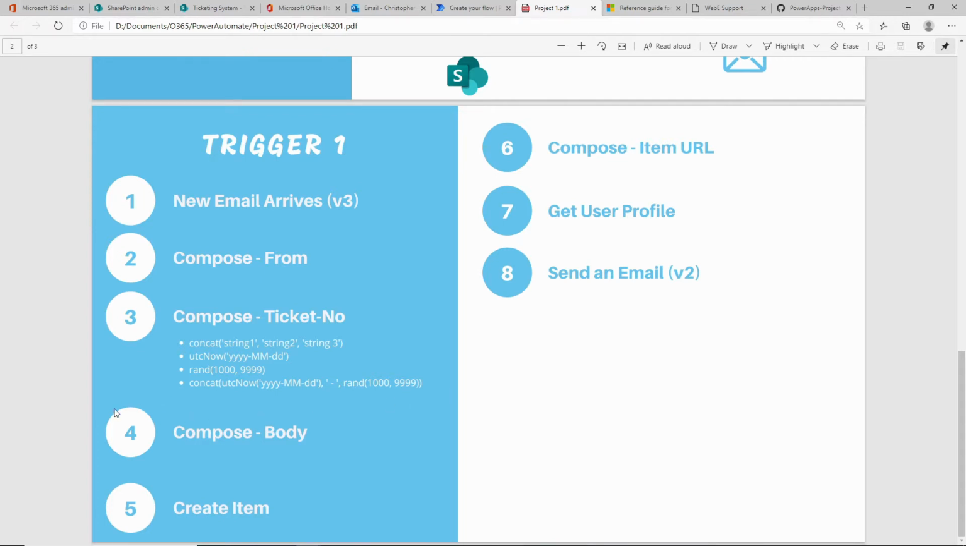If we look at the next step, we're going to be using Compose again, and Compose is going to be used to store the body of the email that we received in step 1. Step 5, we're going to be using create item, and create item is going to create our list item in our SharePoint site that we created in our previous video. If we look at step 6, we're going to be using Compose again, and Compose will be used to get the item URL. So it will be linking to our item that we created, which is the item in step 5.